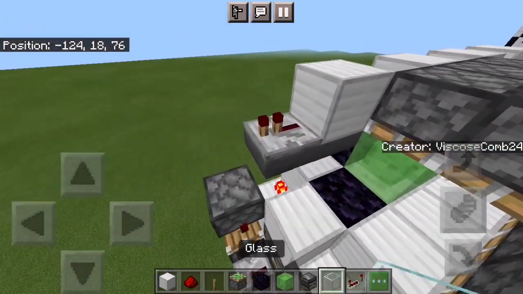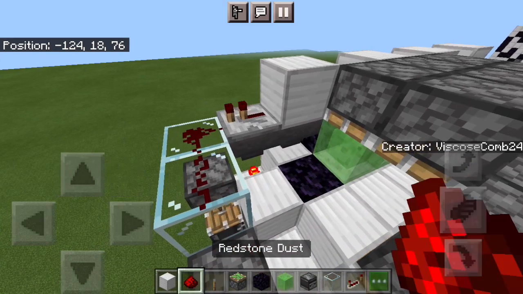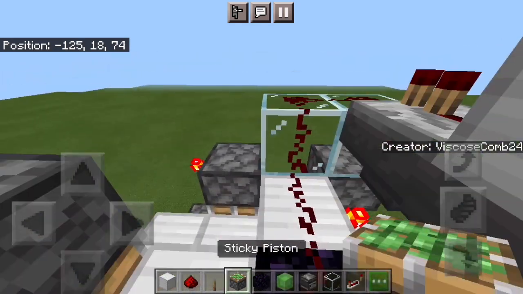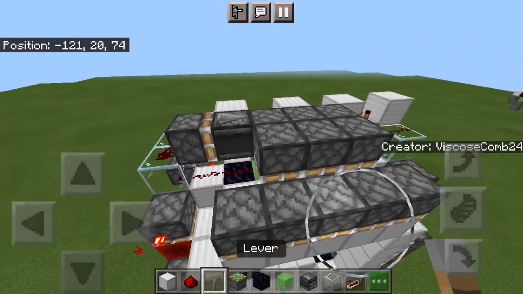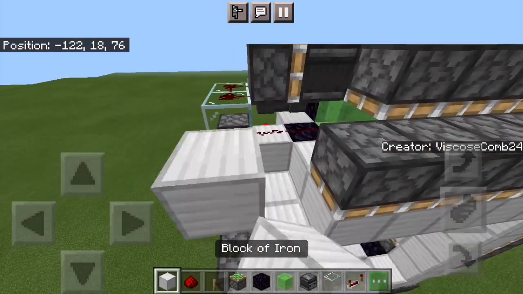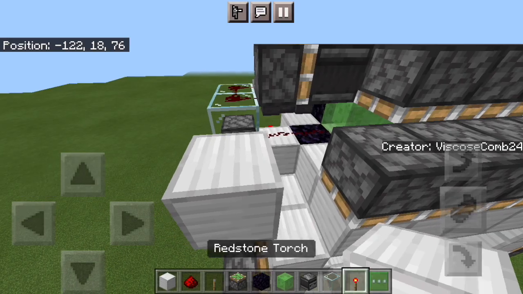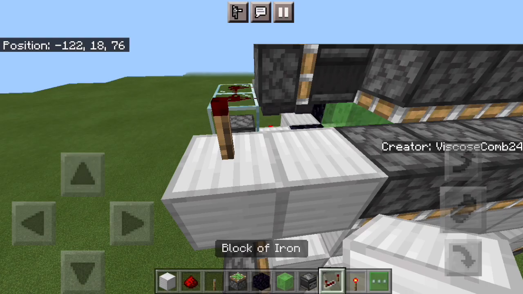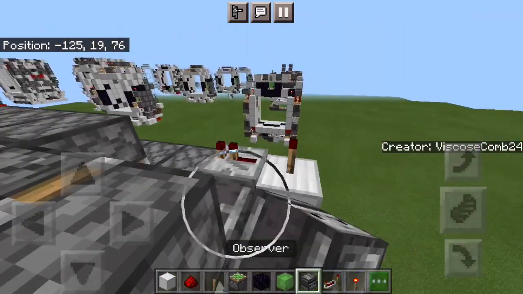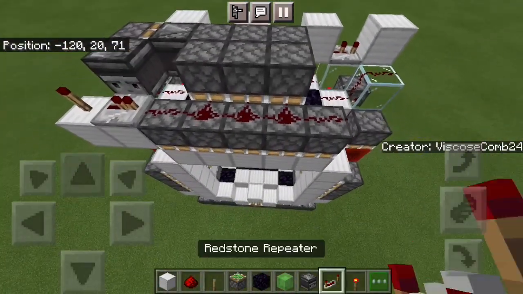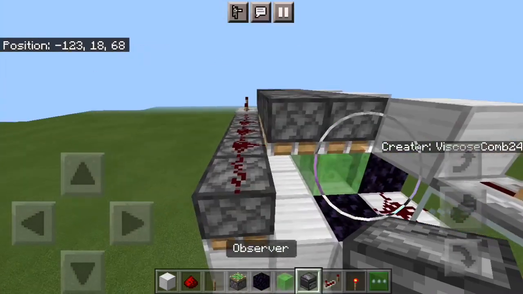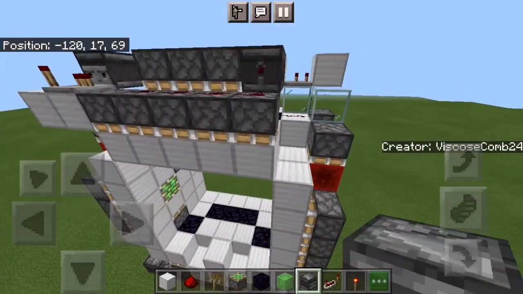Go over to this side, place 2 glass there and there, then place down a total of 4 dust, then a sticky piston with an observer facing in towards the middle, and then go over to this torch, place a block above the torch, torch on the block, 1 tick repeater, and then an observer, just like so. Put down 5 dust, and then have an observer facing out of that piston, running into those pistons there.